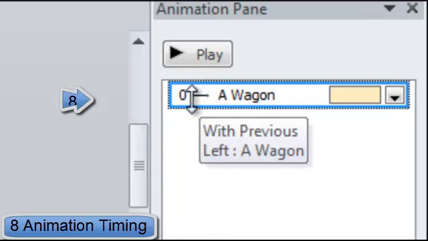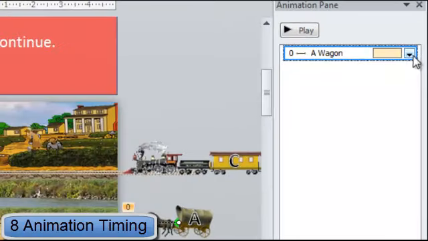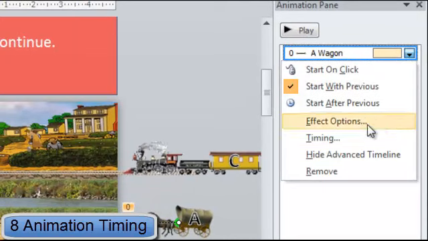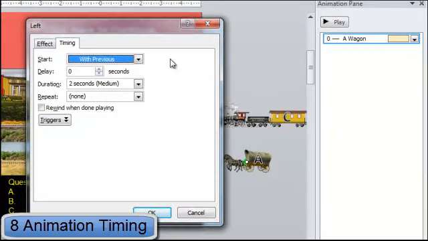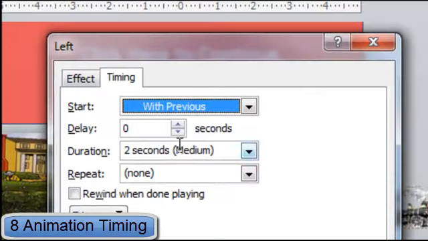We've got to do a little bit more timing to it. In this case, it's real fast. So we're going to click on the down arrow here, and go all the way down to Timing. Click on Timing. When you click on Timing, another item comes up here. In this case, it says Left at the top here. We want to look at the duration. In this case, it goes past the screen every 2 seconds.